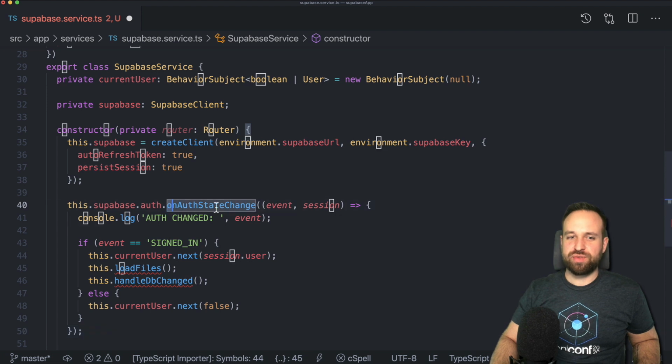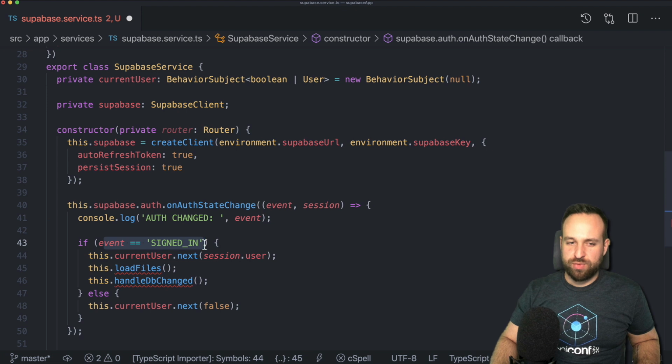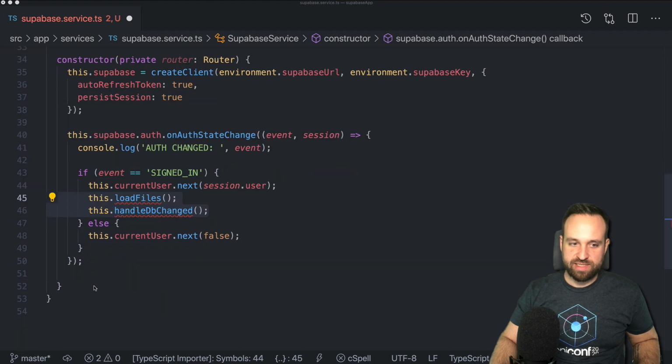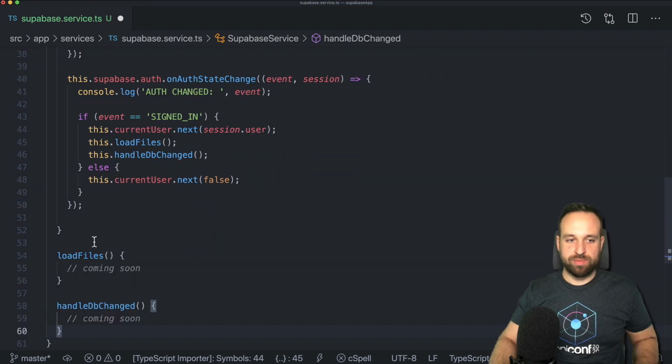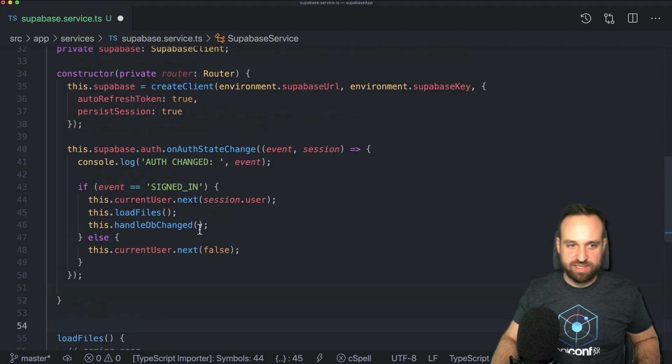We want to listen to any auth state change. And whenever we get the sign in event, we can set our current user to the current user and initially load our files and set up our real-time listener. In fact, those two will be implemented later. I just want to have it in there.